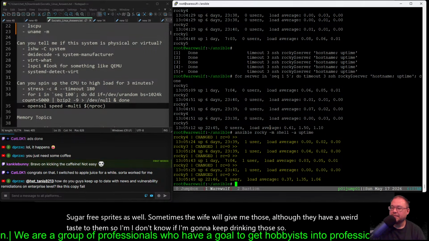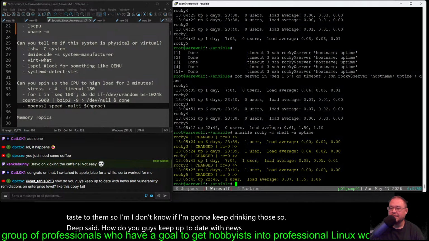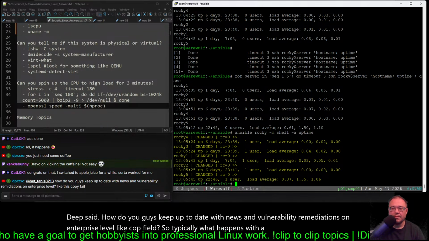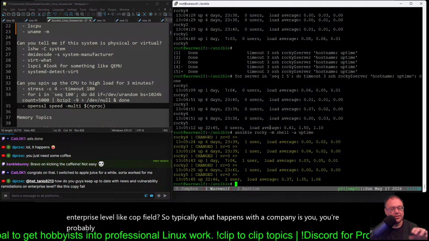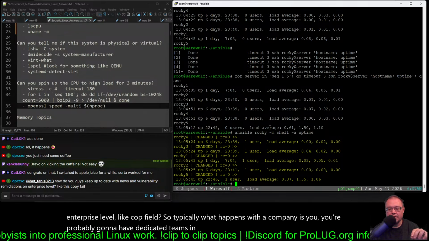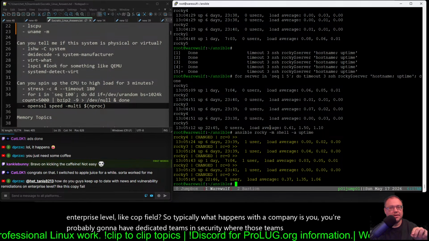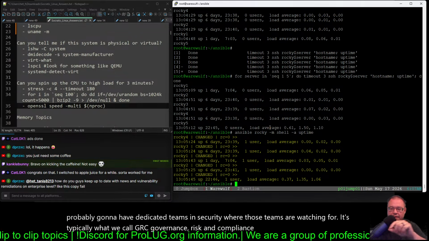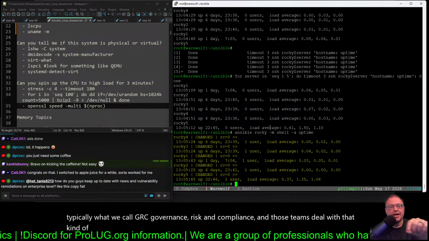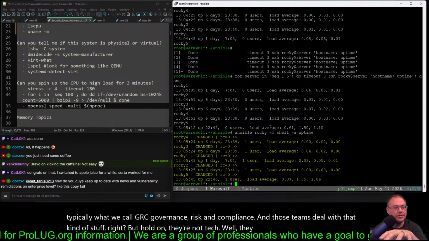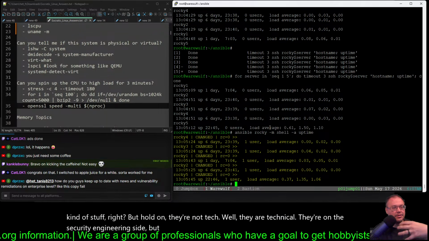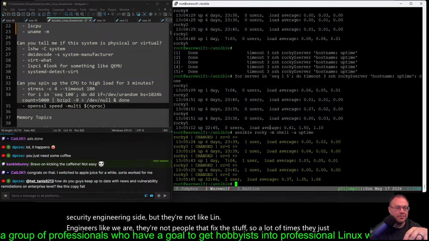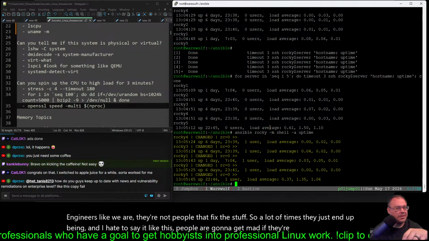DP said, how do you guys keep up to date with news and vulnerability remediations at an enterprise level? So typically what happens with a company is you're probably going to have dedicated teams in security watching for that, typically what we call GRC, governance, risk, and compliance. And those teams deal with that kind of stuff, right? But hold on, they are technical. They're on the security engineering side, but they're not Linux engineers like we are. They're not people that fix the stuff. So a lot of times they just end up being, and I hate to say it like this, people are gonna get mad if they're in security, audit monkeys.